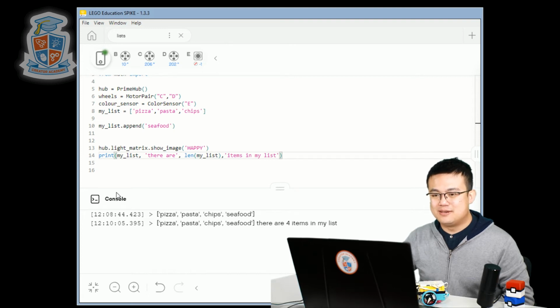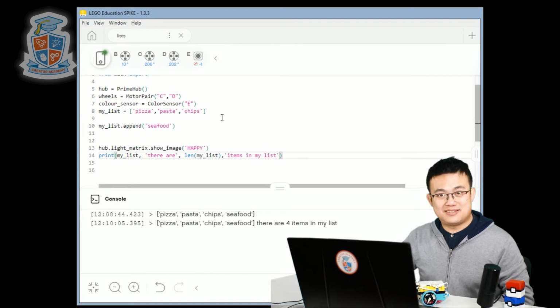Okay, so just by doing this little bit of an activity, we have already learned all the essential parts that we need in order to do the next part, which is to apply this list to our robot so that it takes in some colors and uses it to execute some commands. So let's try that out.